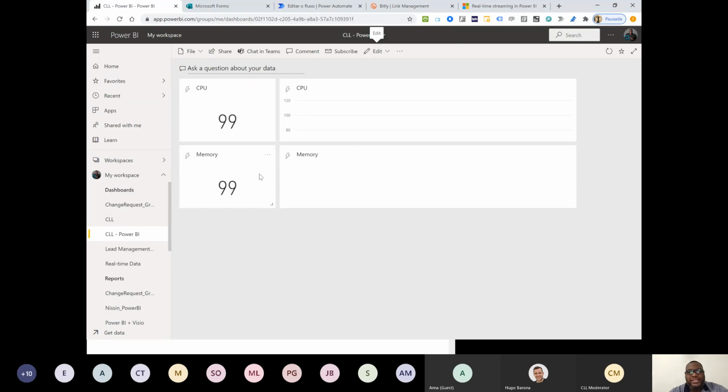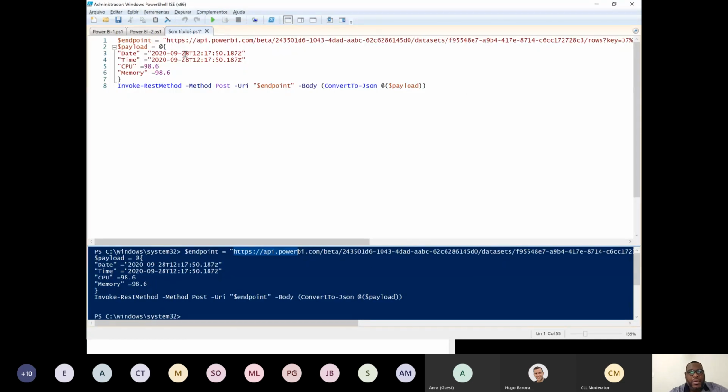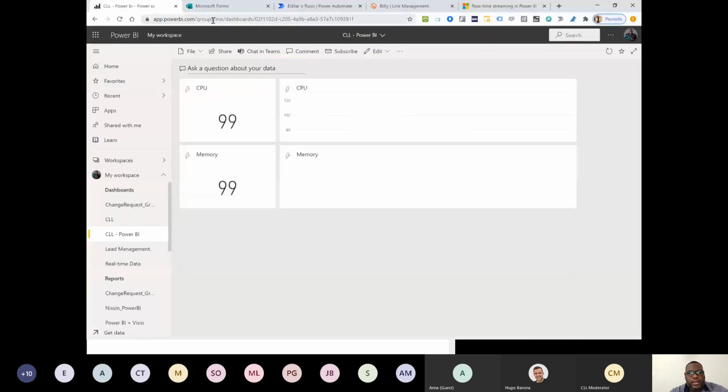Remember that this information will be pushed by my PC, CPU and memory. And how do I push the data? I showed that we push the data by a REST API over here, okay? What we will do now, I will click and push the data and push the data again. And let's wait for my data showing over here.